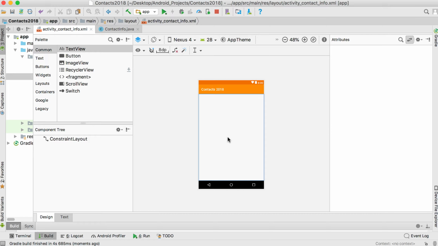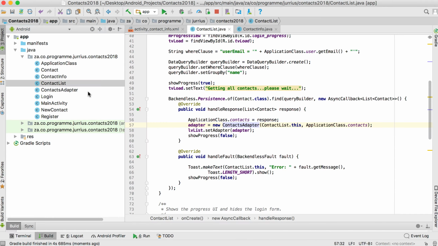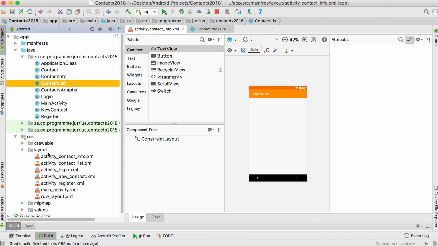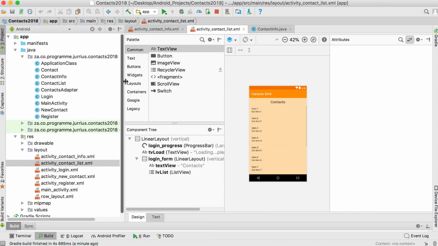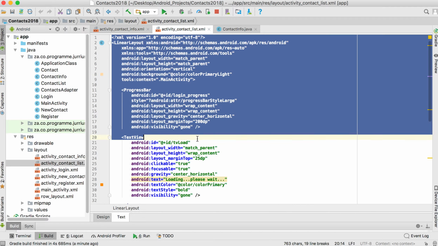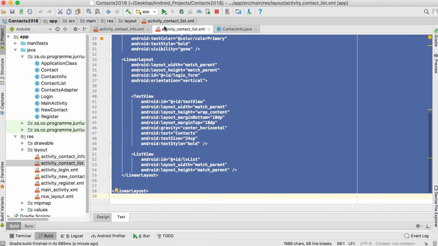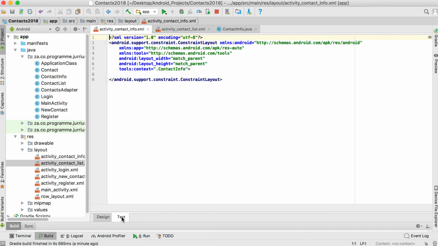You can see it looks like this, and because we will be able to update or delete a contact from Backendless, we also need that same layout. So I'm going to quickly go to, I think the easiest one to get to now will be contact list. So let's go to the contact list layout file. And then I'm just going to copy this whole layout and place it into contact info.